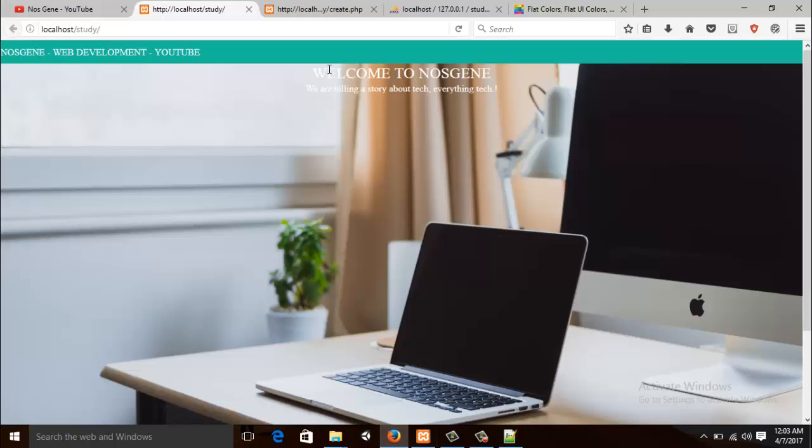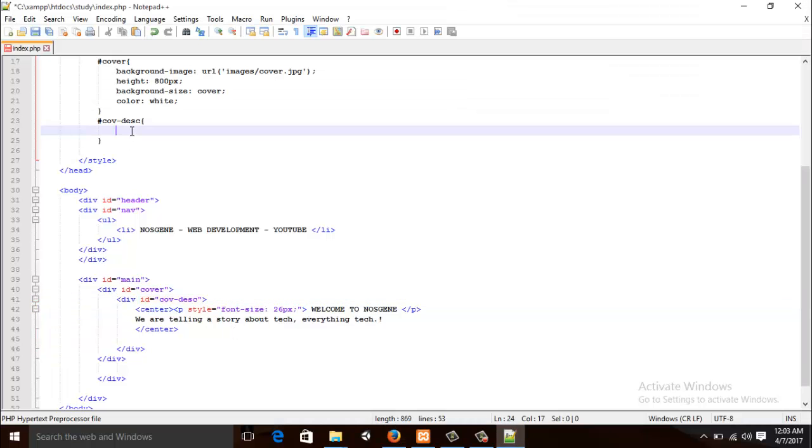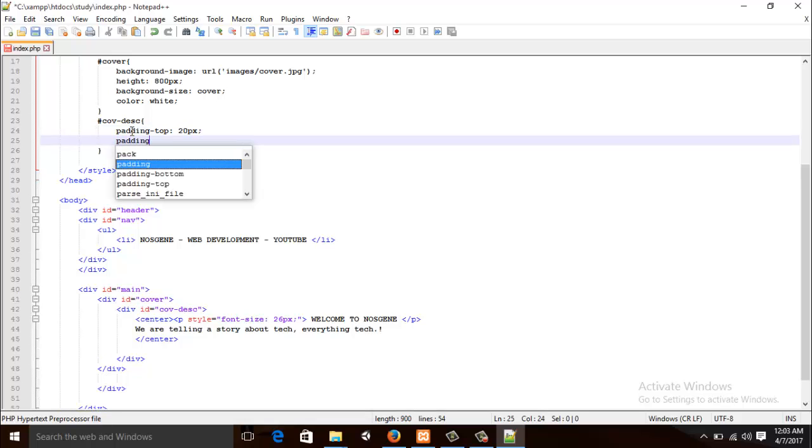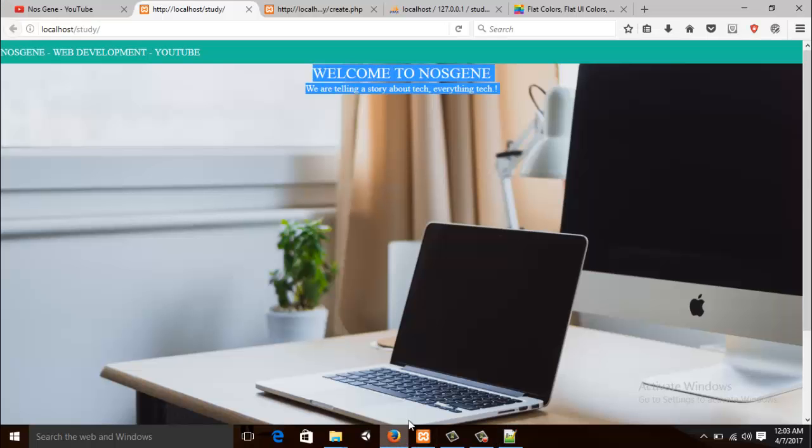Alright, so now you can see the welcome to Node.js is very close to the header, so we are just going to give it a little padding from the top, let's say 20 pixels, and padding from the bottom. So if we place a button on the bottom, we have a little space. It looks good. Let's refresh it, and you can see it is better now.